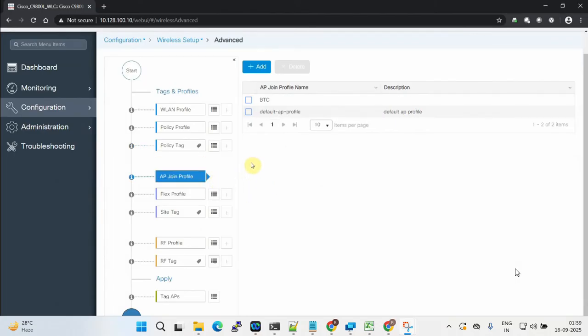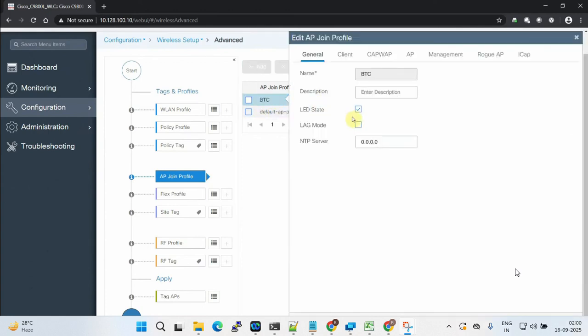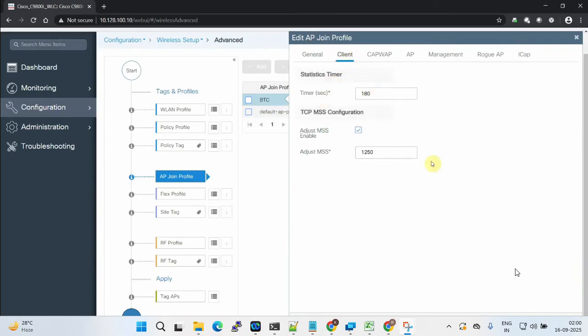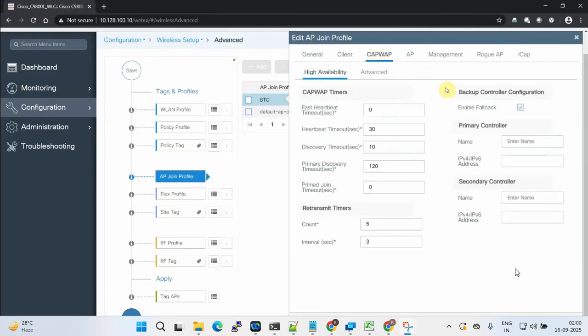Under our AP join profile, we will look at an already established BTC credential we may have already created. In this case, this join profile will give me a lot of the feature functionality needed for the access points as they learn about my wireless controller of what they will inherit as they connect for the first time into our design. I'll put an NTP server. Do we want the LED state to be on? Yes. Any client credentials? Again, we're going to keep a lot of this at the default, but just kind of walking through what's available for these types of setups.